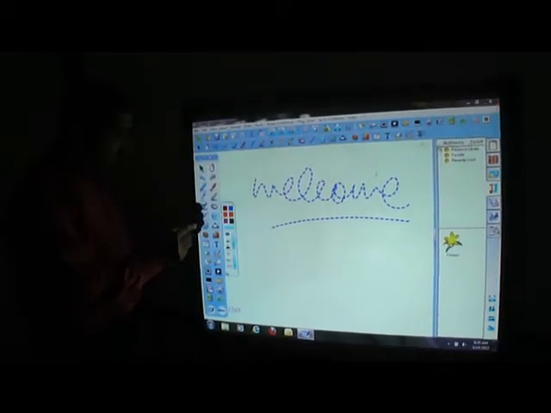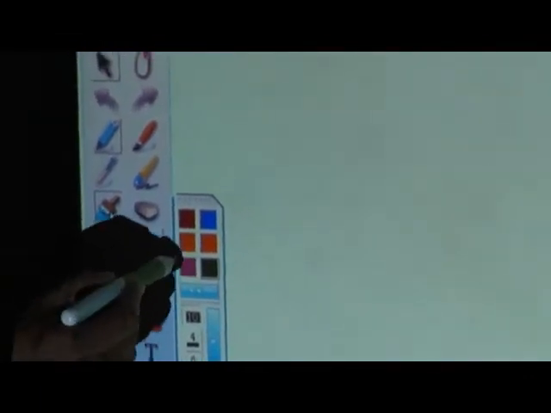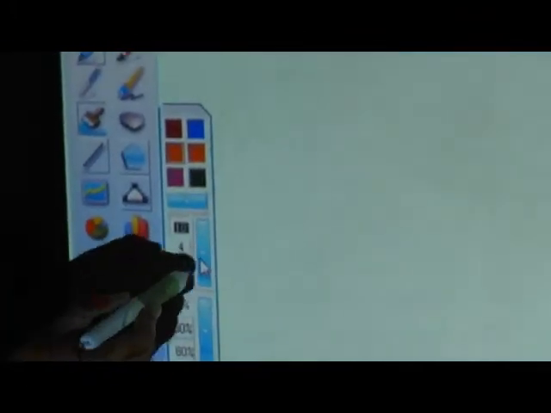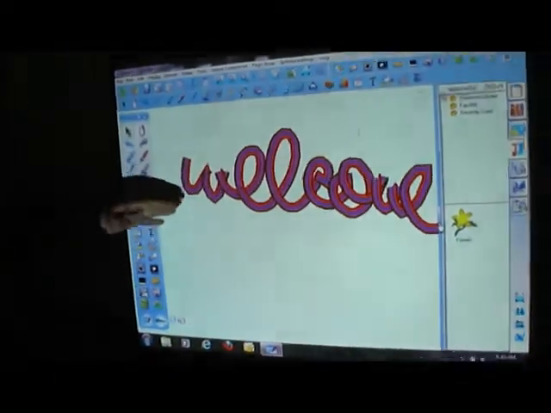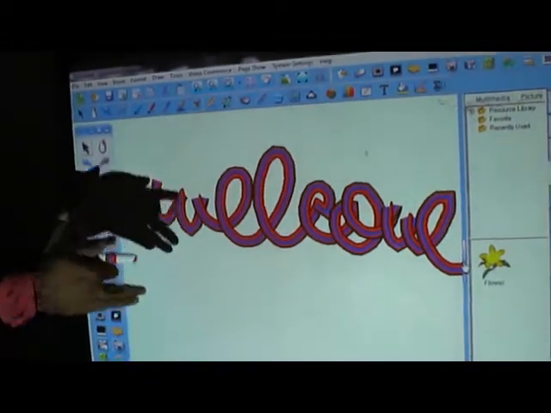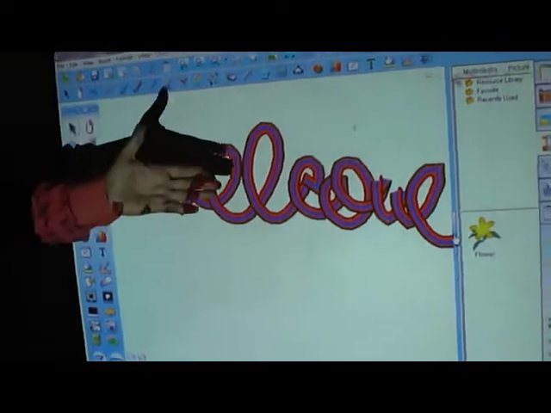The same thing goes with your other tools, like the fancy pen tool, where you can add some fancy to your writing. You can select different colors and then start writing. So these are some of the wonderful activities that can be done on this board, which is not possible on other boards.